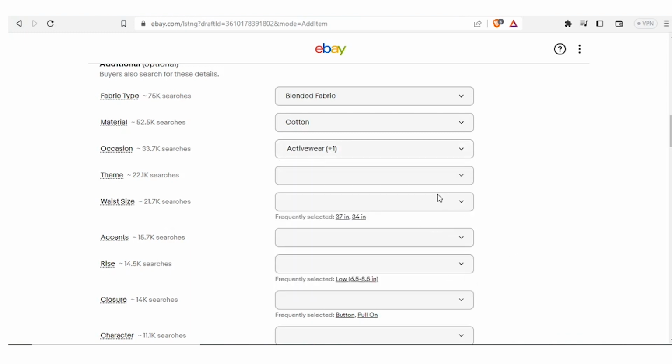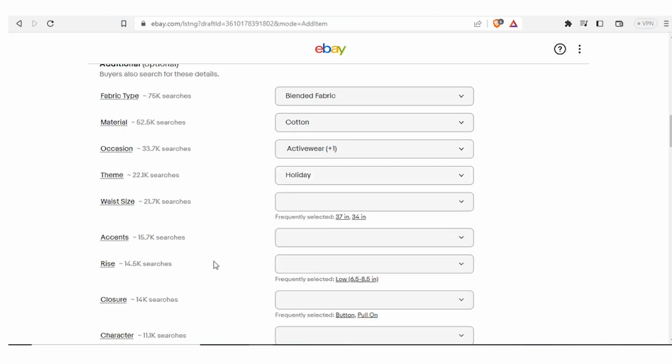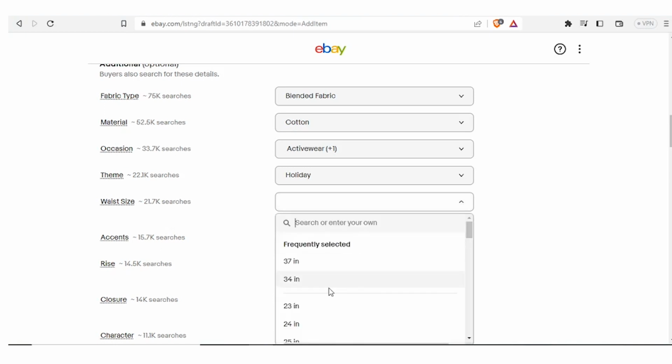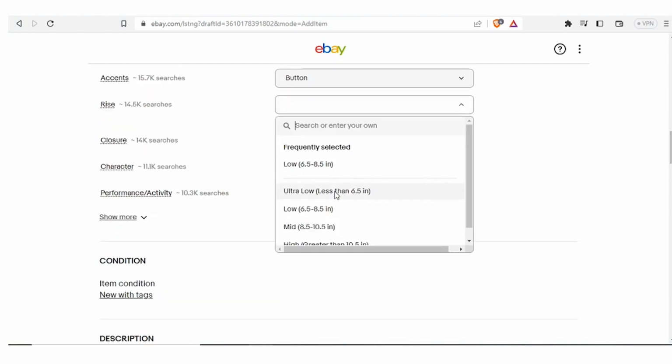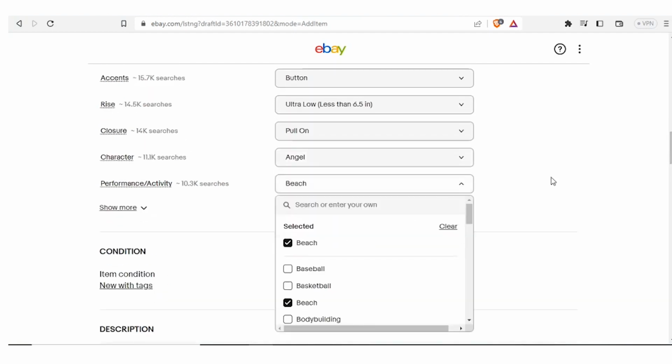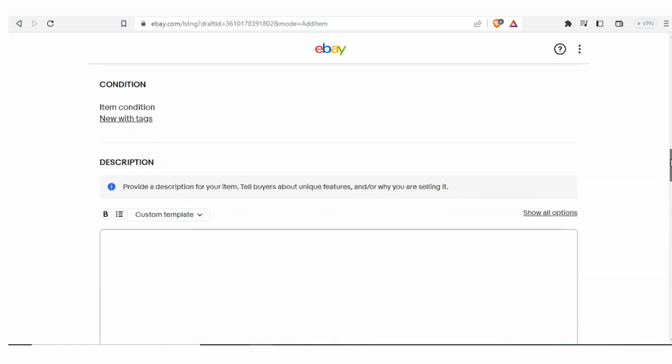Then for the theme, you can choose the holiday. Accents, waist size, 34 inches. Then you can come to conditions. That is for tags. Condition, new with tags. So then here we have the description.